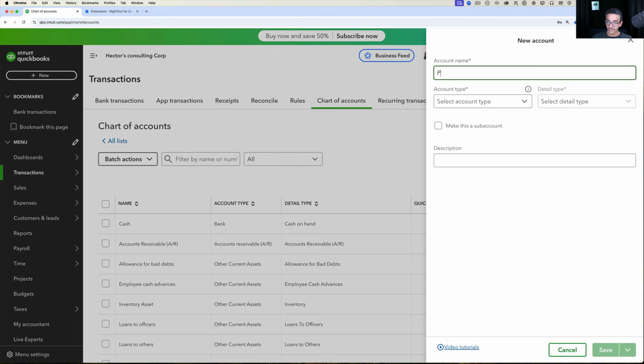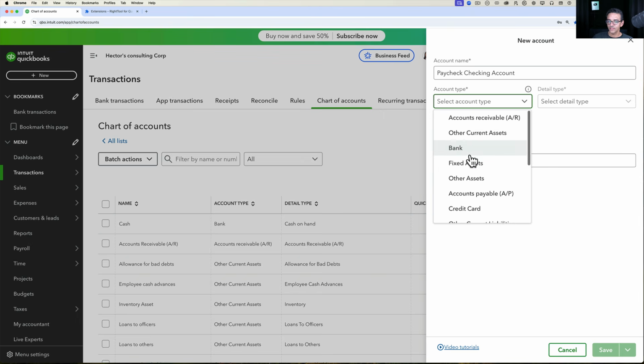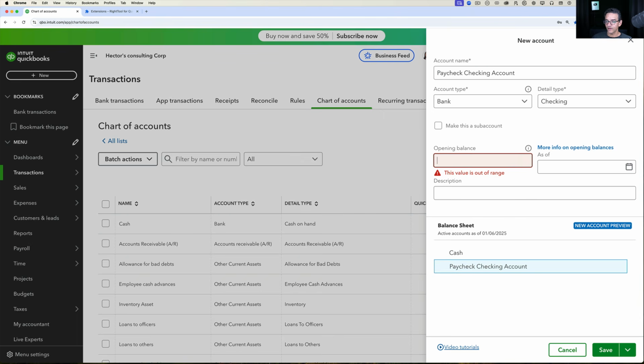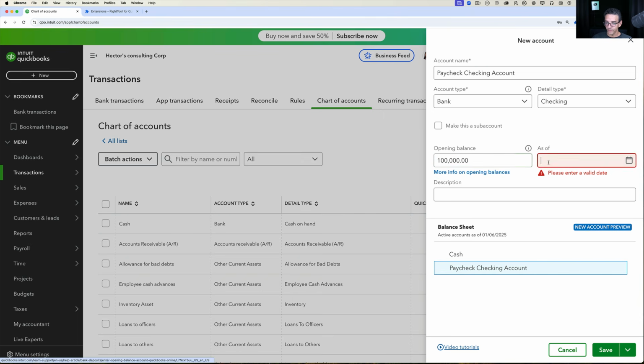payroll checking account. So let's just assume that in my bank, I created a bank account that is a checking account that is focused just on payroll. So I'm going to put here that it had a $100,000 beginning balance as of the beginning of 2025. And that should give me a good starting point to set up the account from.